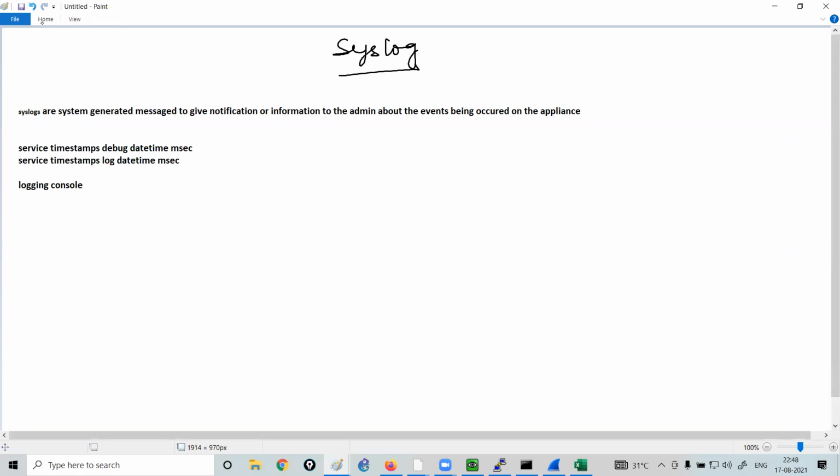So what I mean by this is, my admin PC, and you have taken the console access of your router or the switch. Okay, this is the console access. By default, your router or the switches are configured with the command logging console. Logging console means if any user is taking the console access of the appliance, he will get the log messages. Okay, that is the meaning of the logging console.